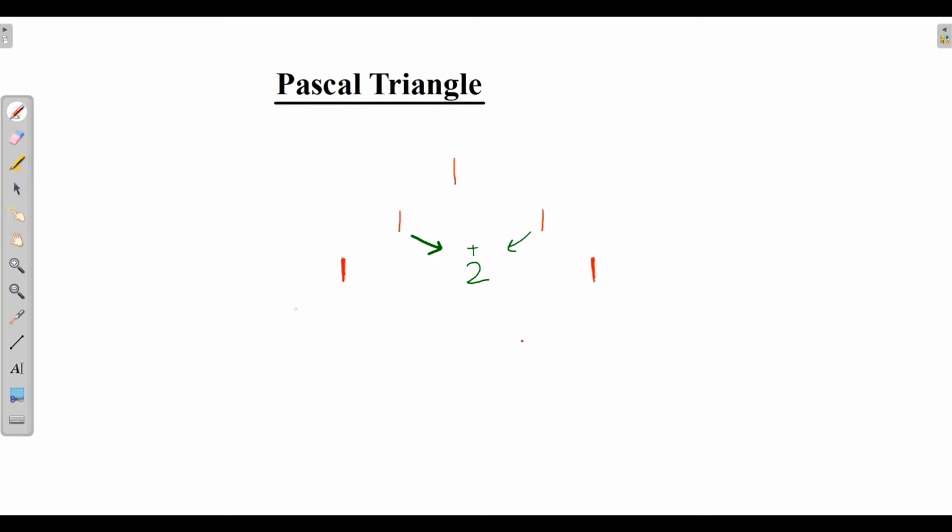Now for the next row, I'll copy this 1 to the left side as well as right side. Then for the middle number, I'll take this 1 and 2 and do the addition. 3. Same, I will do the addition of 2 and 1, 3. Then for the next row, I'll copy this number 1 and 1 to the left and right side. Then I'll take this 1 plus 3 as 4. Then 3 plus 3 is 6. Then 3 plus 1 as 4.